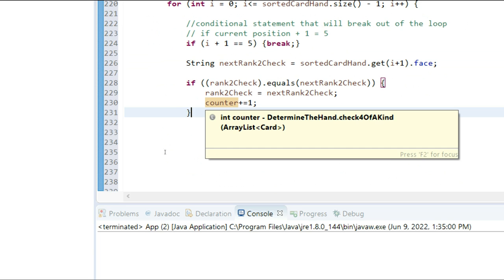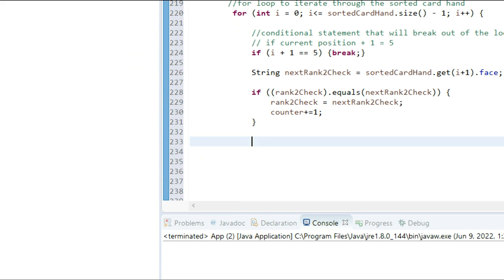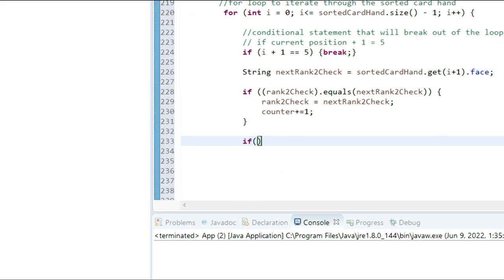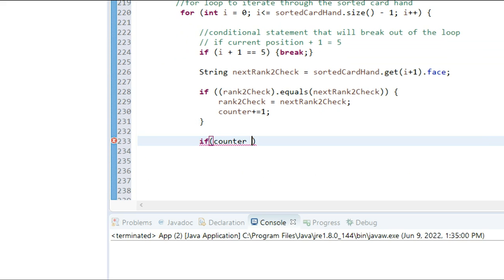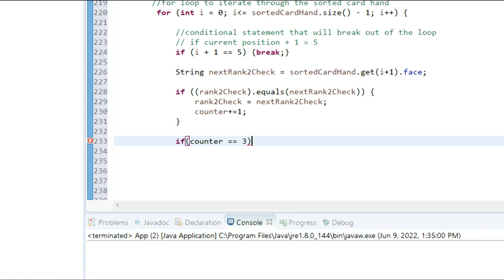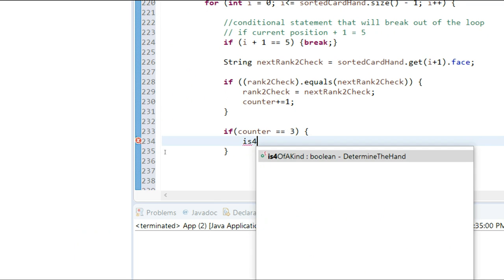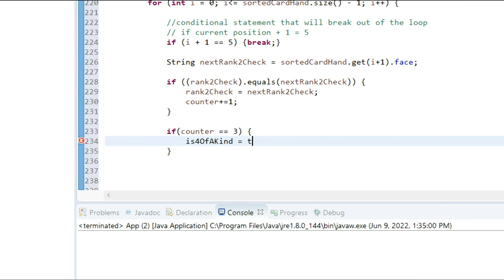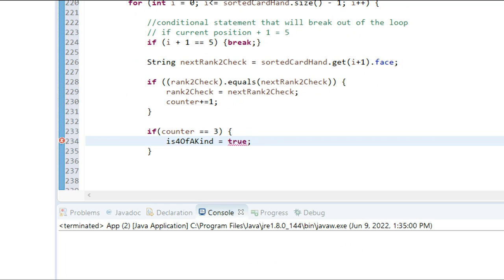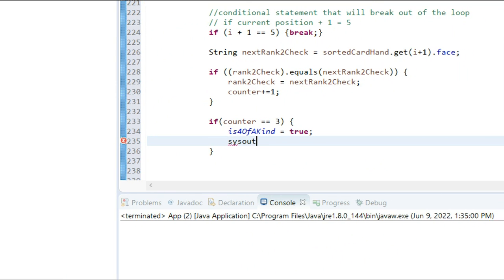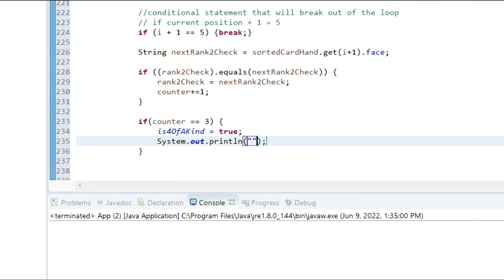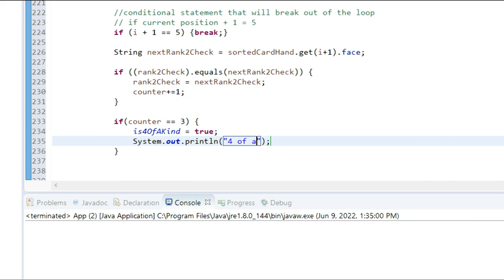And that information is going to be really, really helpful. Okay, so right after this if conditional statement, what we want to do next is just add another if condition. If counter equals 3, then we want to go is 4 of a kind equals true. And then we're just going to go sys out .println 4 of a kind.